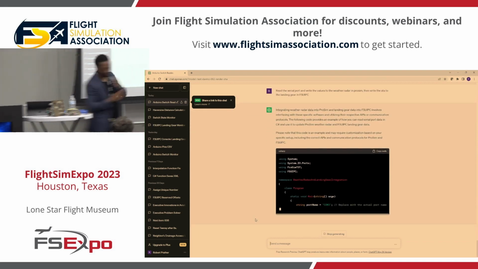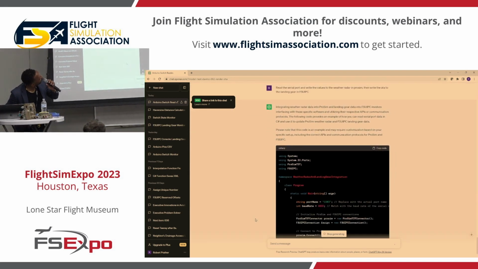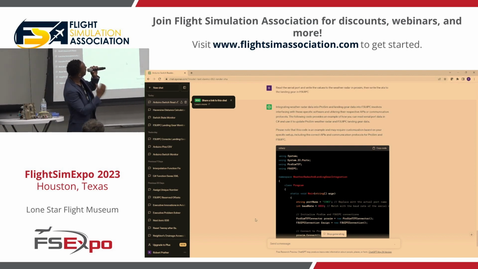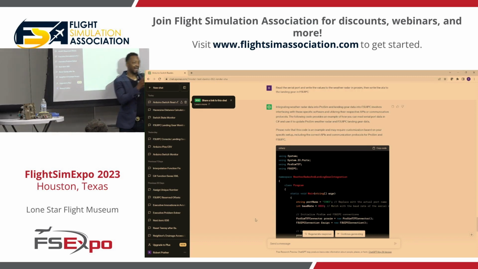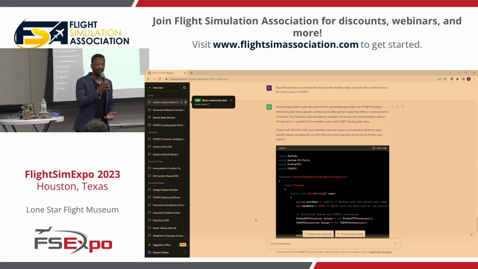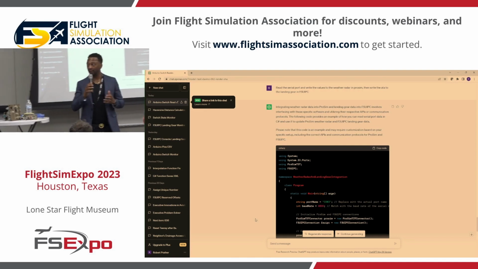It says here, integrating weather radar into ProSim and landing gear into FSUIPC involves interfacing with those specific software and their respective APIs. Great, excellent. So you can see here that I set ProSim, it refined it to ProSim 737 connector and established a connection to the ProSim API. I would have to make sure that the dynamic link libraries are added to the reference and that kind of thing, but you can see that this is an incredible accelerator.